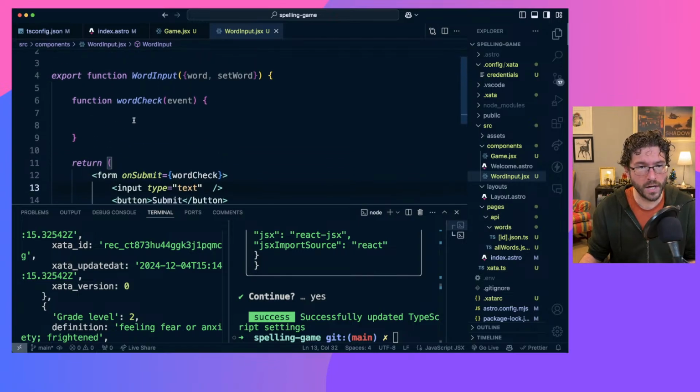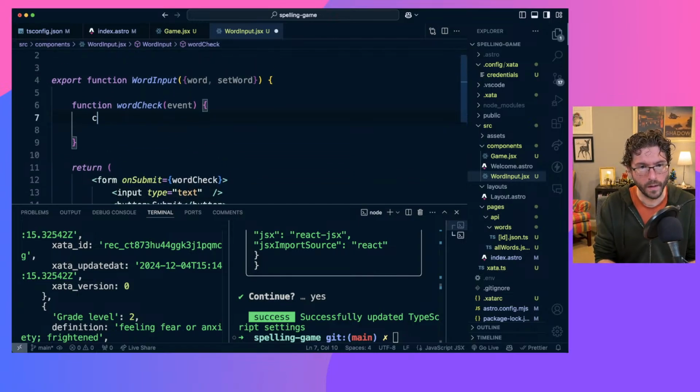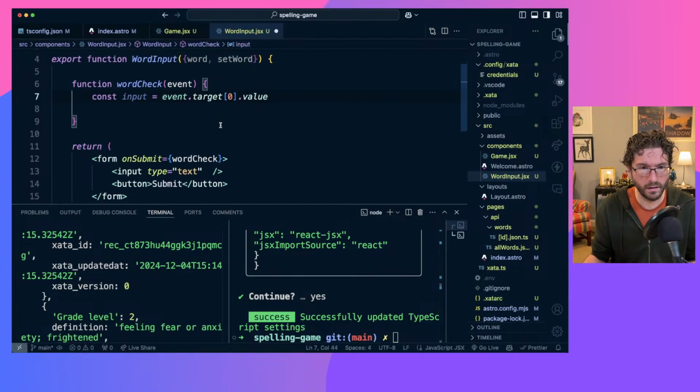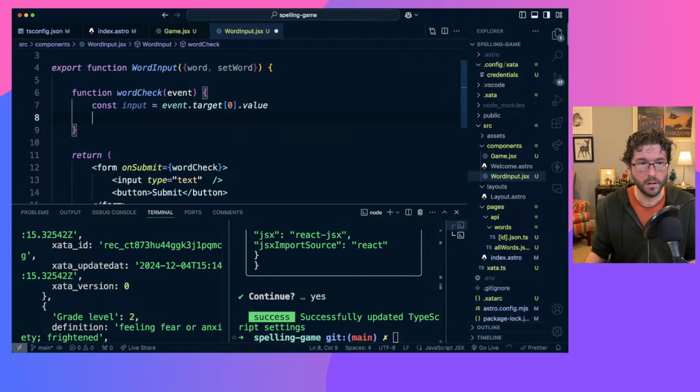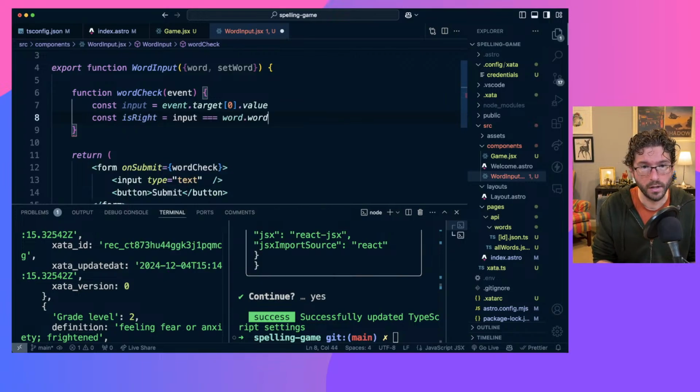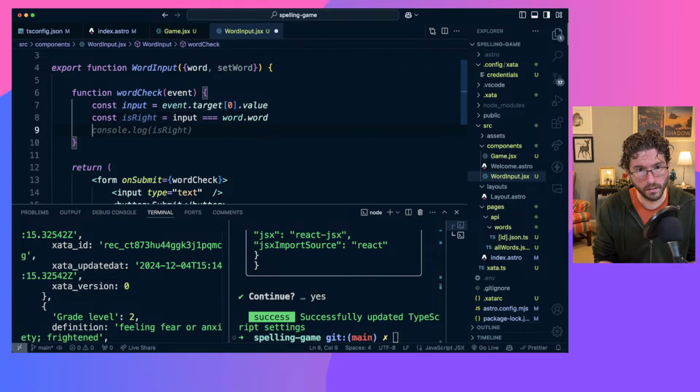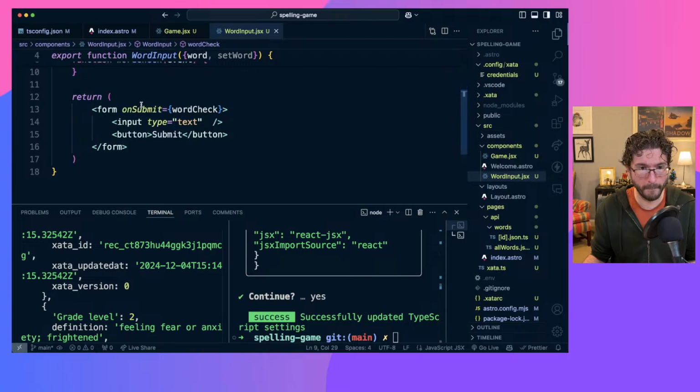All right, so word check. So we're going to take the const event.target.0. That's fine. And that's the value. And then we actually need the word. So we have that. Okay, so the const is right equals input equals the word, and then console log that.